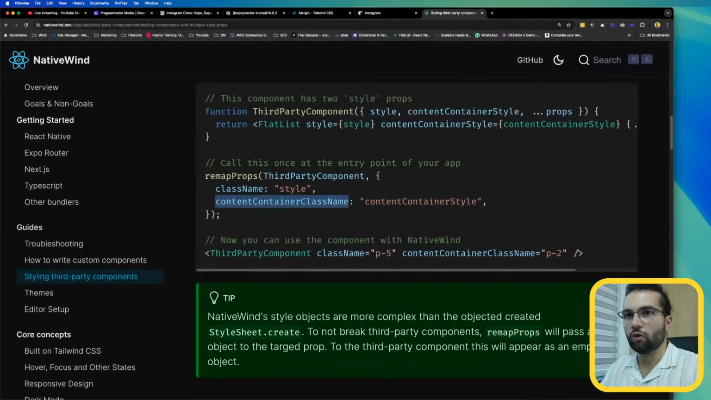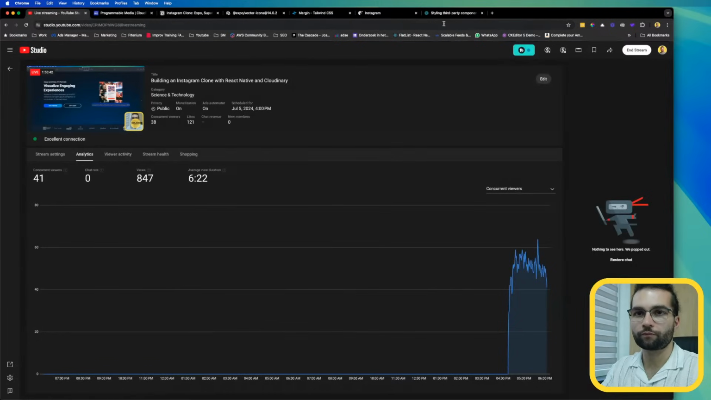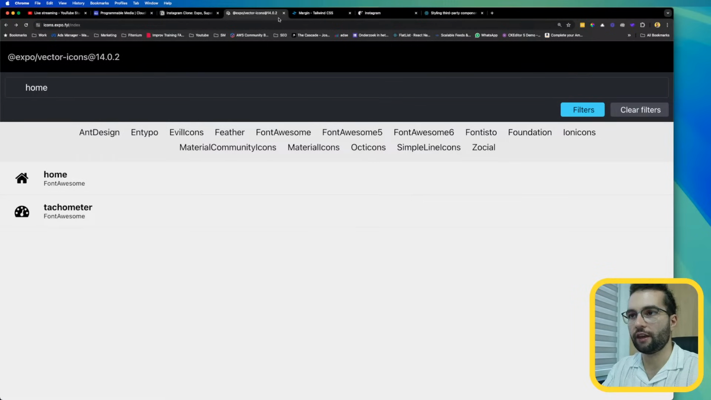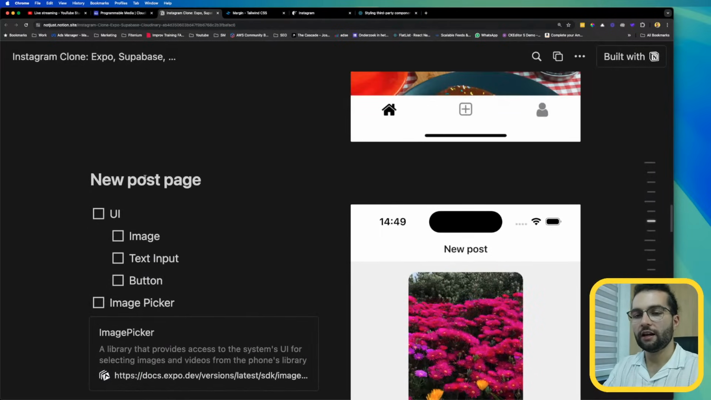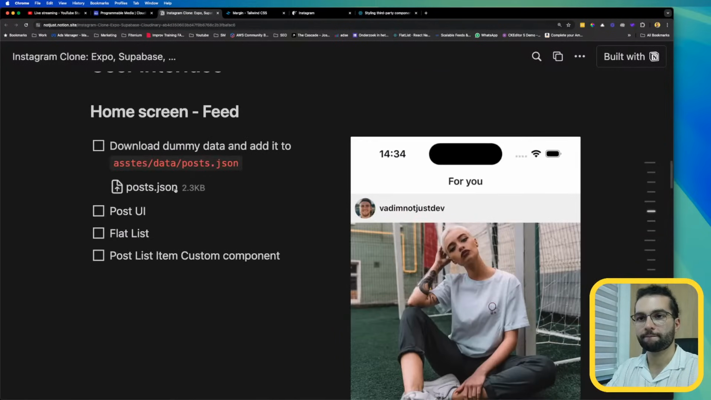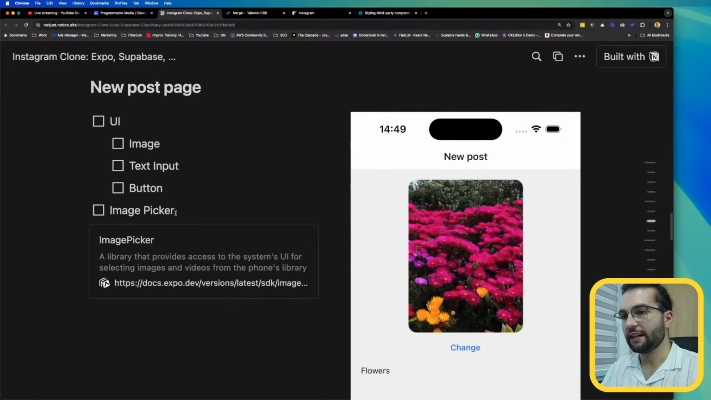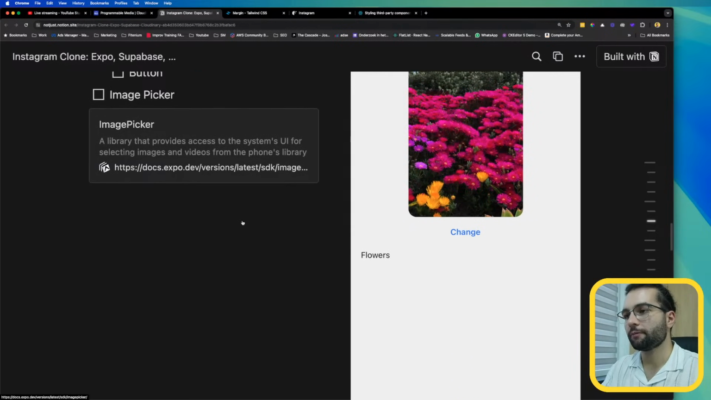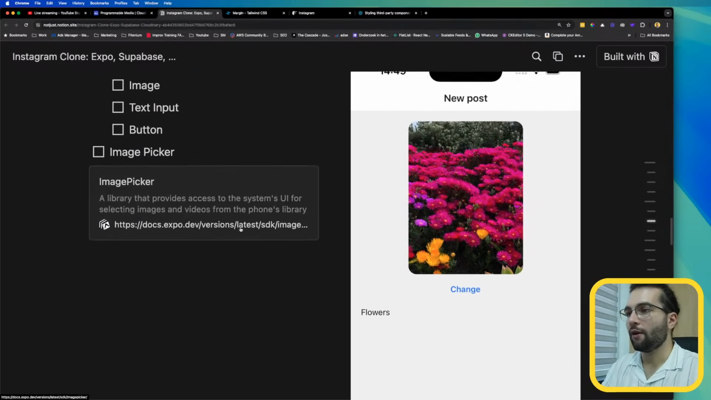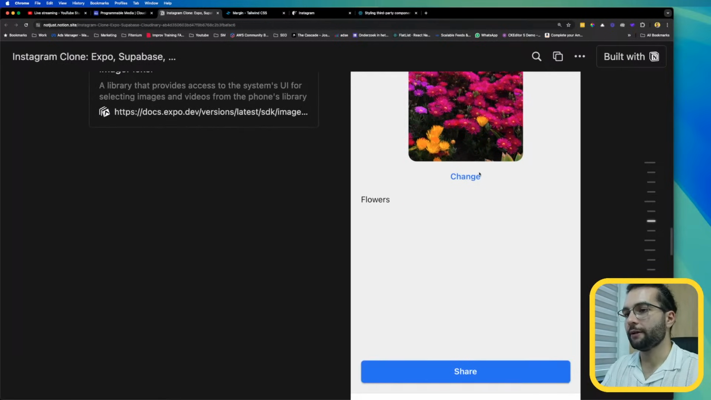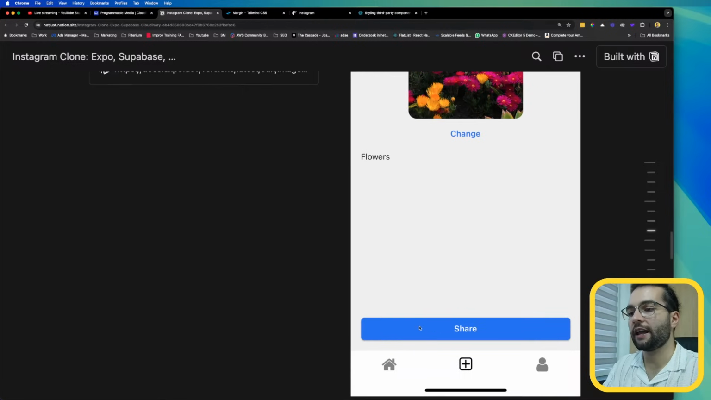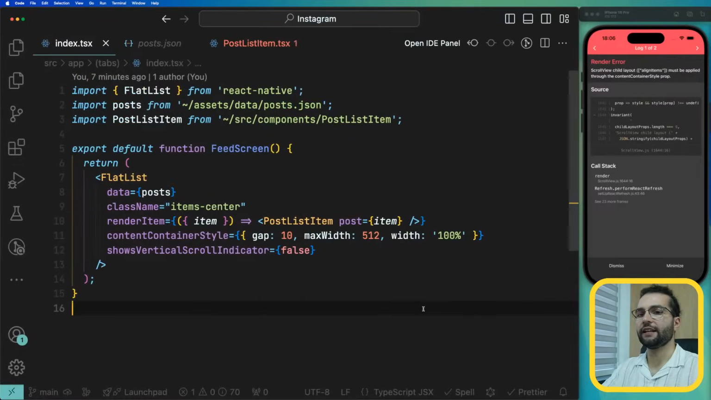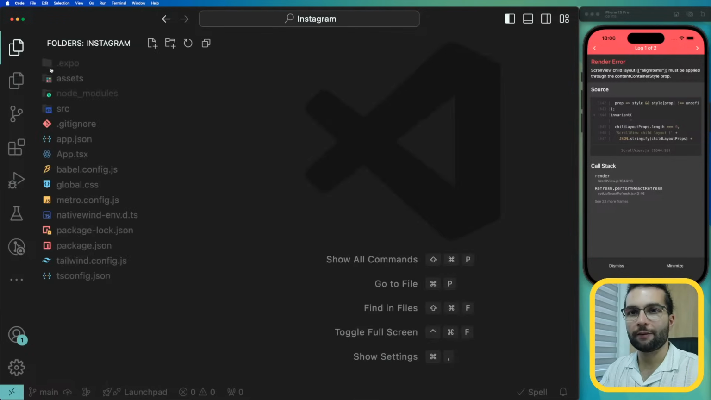Okay, perfect. So how are we doing on time? We are halfway there. And we are done with the home screen and the feed. The next screen that I want us to build is the new post page. On the new post, it's not very complicated. We're going to allow the user to pick an image from his library. We're going to allow him to write a caption, and we're going to have a custom button here. So let's go ahead and start working on that screen because I can't wait to get into the backend things.